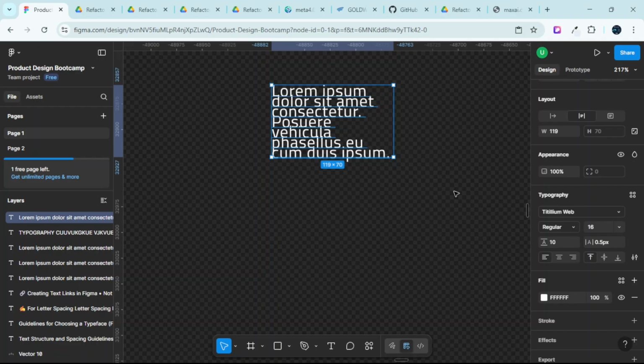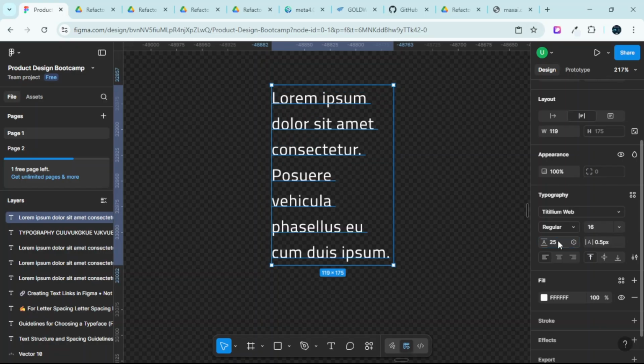Okay, so line height is important in the display of your text. It enhances readability. It makes it possible for one line of text to be differentiated from the next line and to be read very easily. So this is more difficult to read now. What you can do is come over here and change the line height from, let's say, 10 to, let's say, 25.